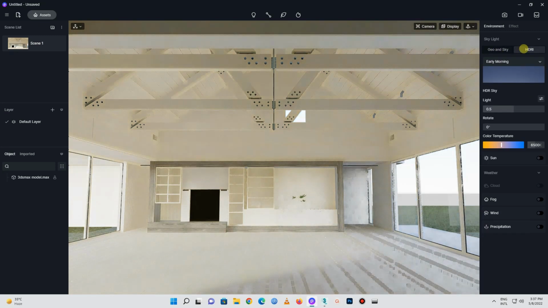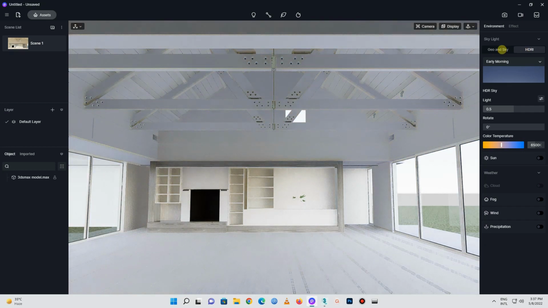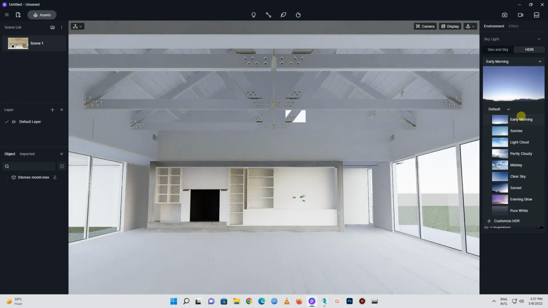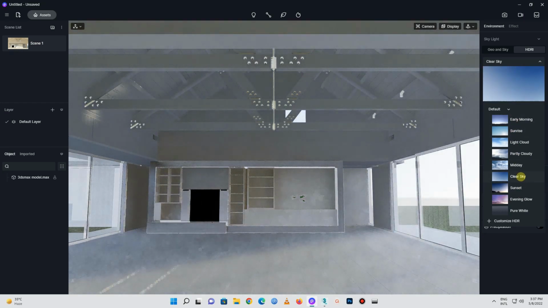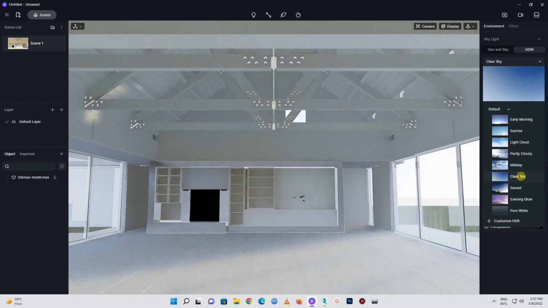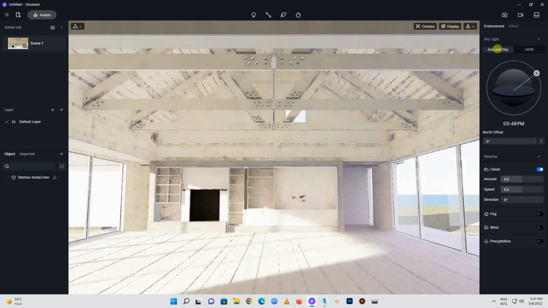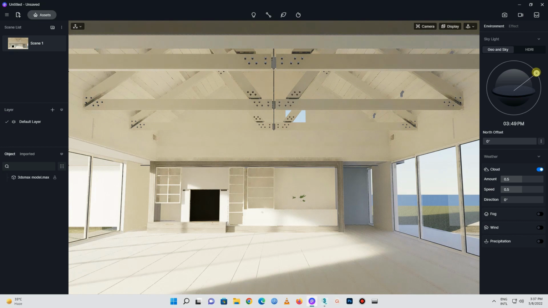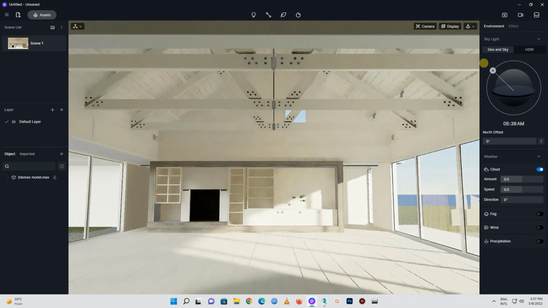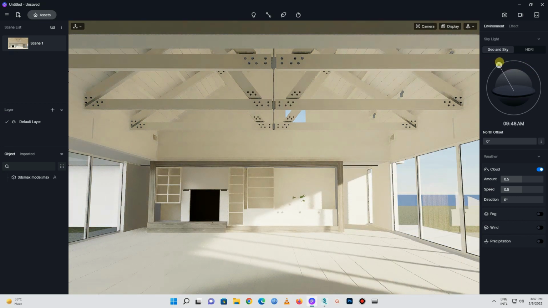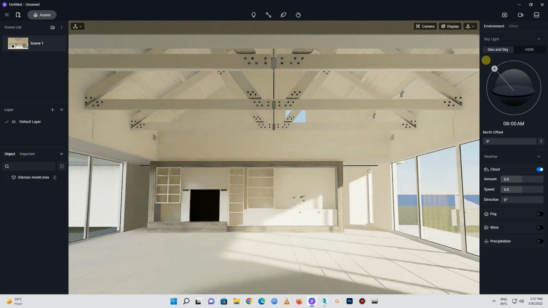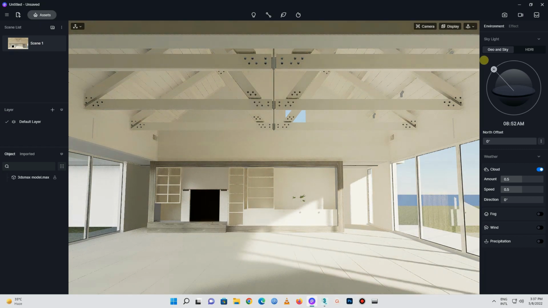And on the right side, you can also add HDRI images or HDRI skies. Here there are some default HDRI images that you can use. Also, you can import HDR images as you like. So for this render, I will stick to the default geo and sky.